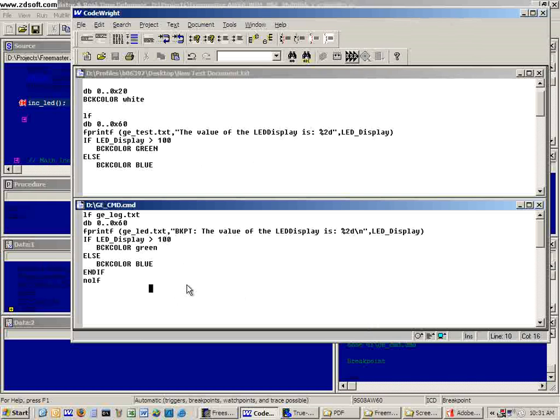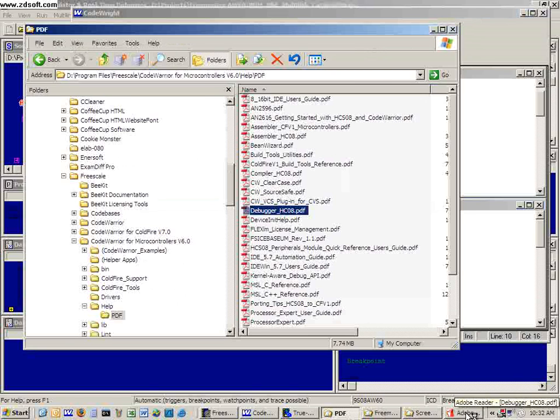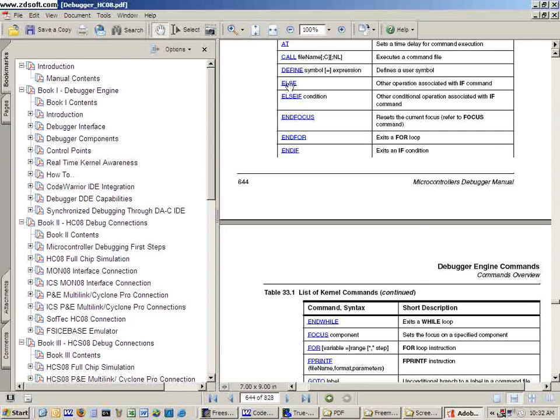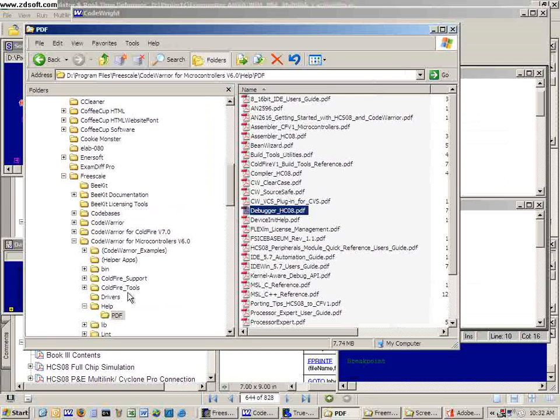Now all the syntax for this is defined. It's in that PDF directory that we talked about before, and it's in this document right here, the debugger HCO08. It describes all this stuff.